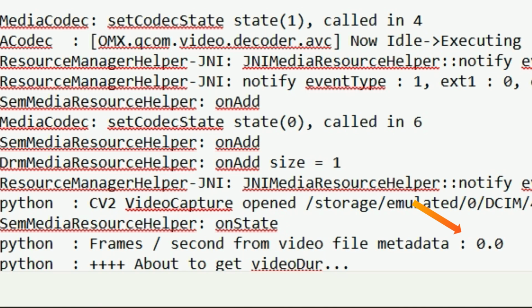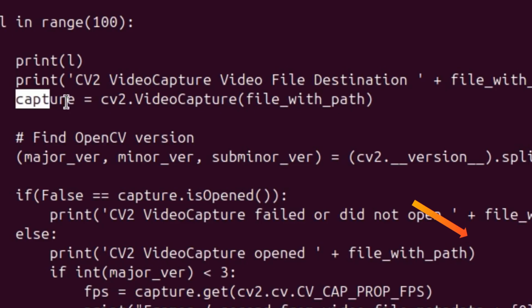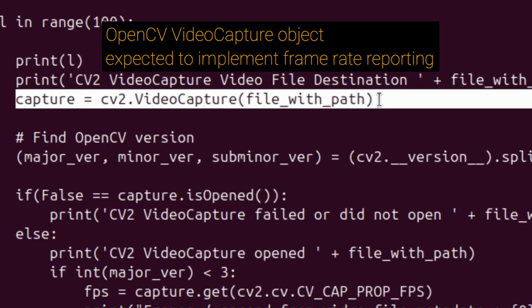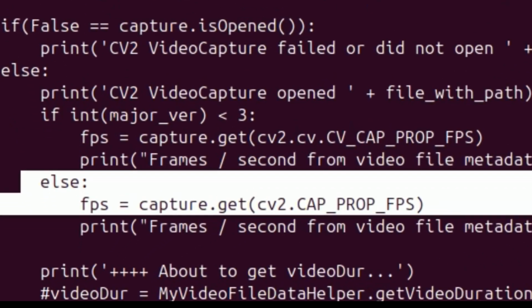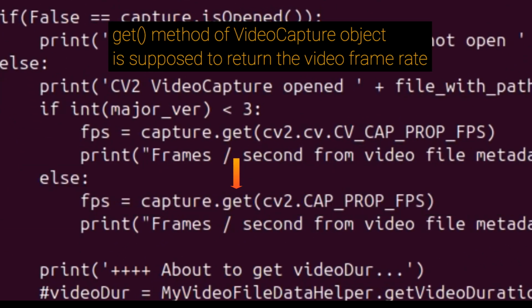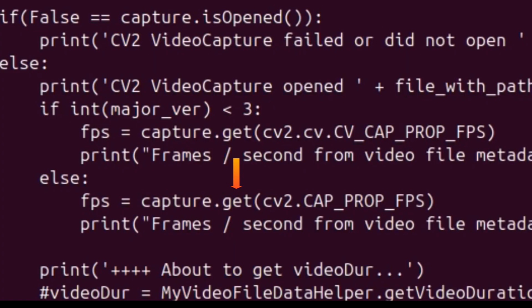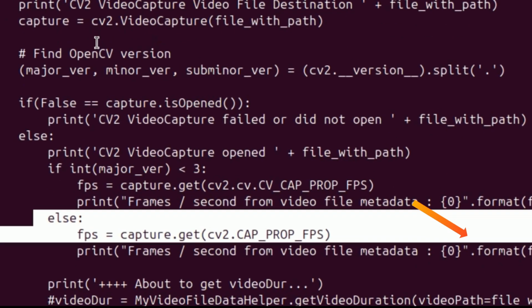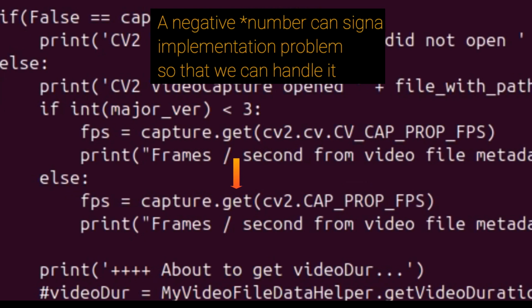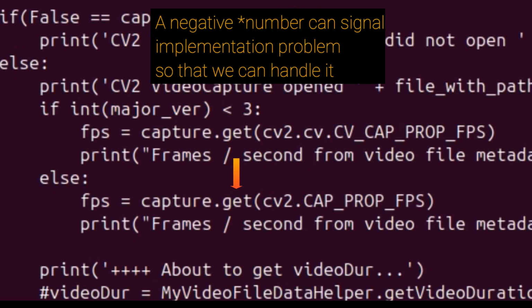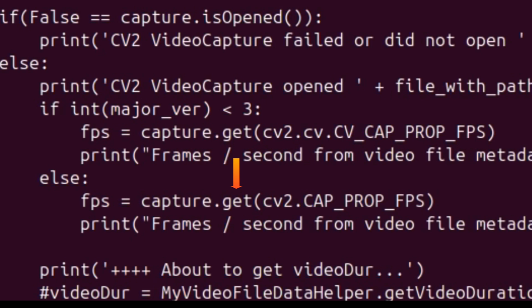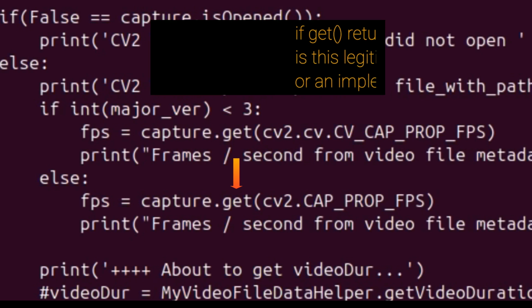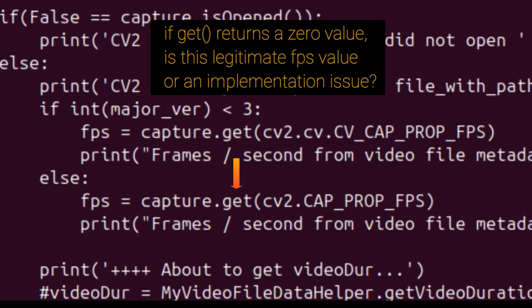I assume that the method get is returning a 0 value frame rate because frame rate calculation is not implemented for Android, and OpenCV is simply defaulting to a 0 value. If this assumption is correct, I feel that OpenCV should send a value like some negative integer to indicate a problem with the implementation rather than returning a 0 value, which we may actually accept as a normal value and never suspect an implementation problem.